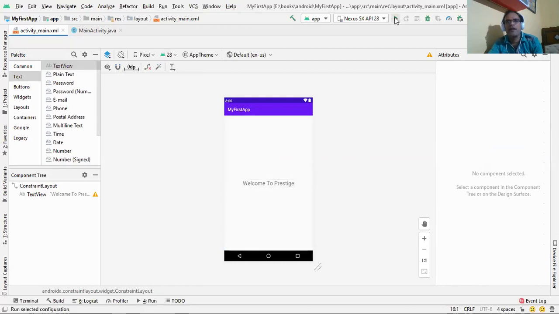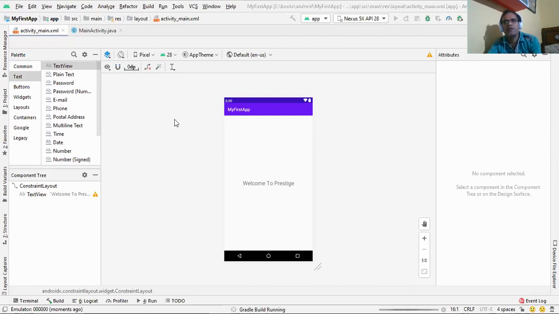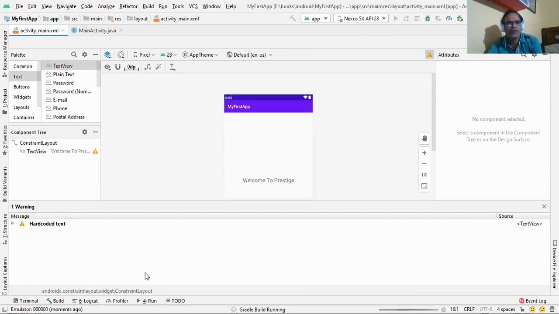So now let's execute this application. In the same way you can use the strings.xml file, where you can create a string name. You can write welcome to Prestige, and that string name you can use in the text property, and you can print the same message. Because in that case it shows a warning, and the warning is hard code. So now you can see here, but obviously that is only a warning, so there is no effect on the execution.